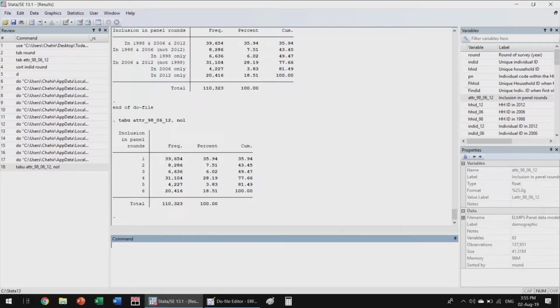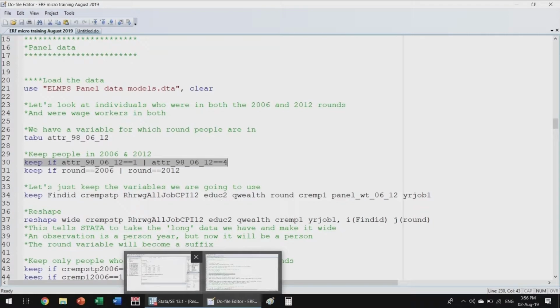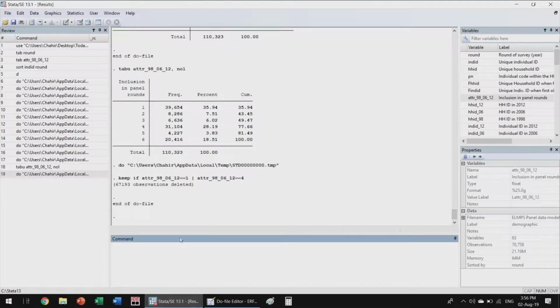And drop the others. Important thing: never save a data set over the original data, because if you make any error, you will lose all that you did. So whenever you do any substantial change in the data set, you have to save it with a new name, in order to avoid overwriting the initial one. So if we keep this, okay, we have 67,000 observations that are deleted. Is this clear? So what has been deleted?